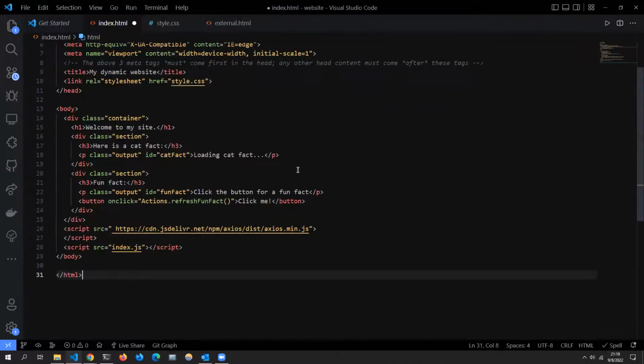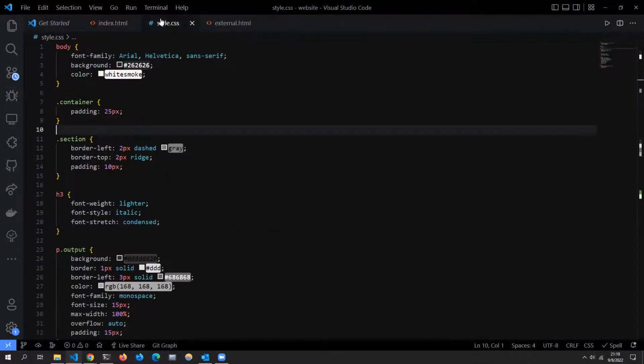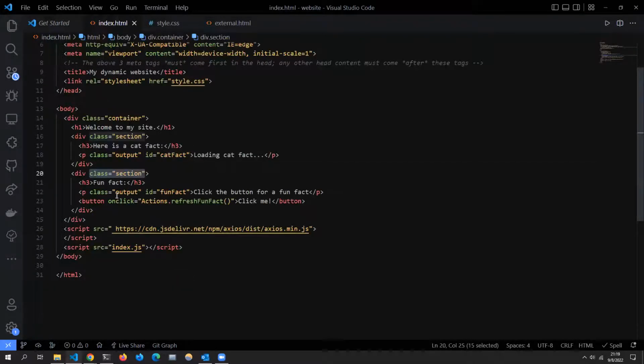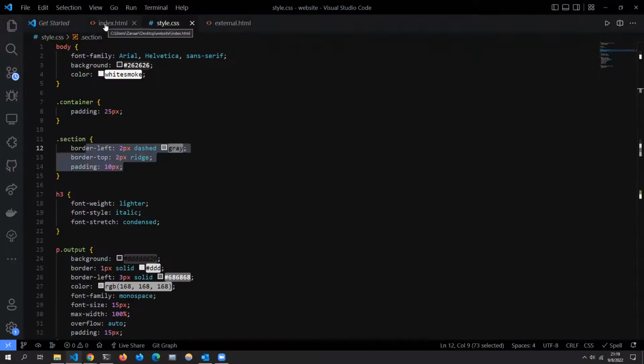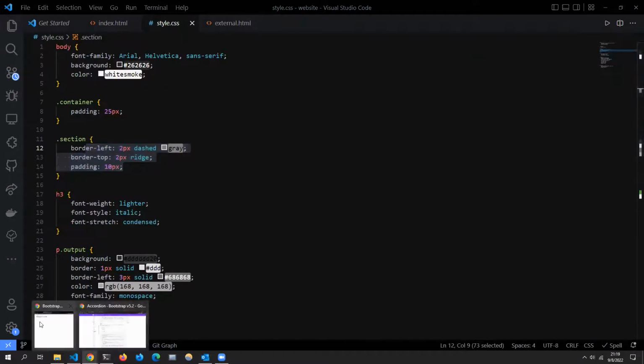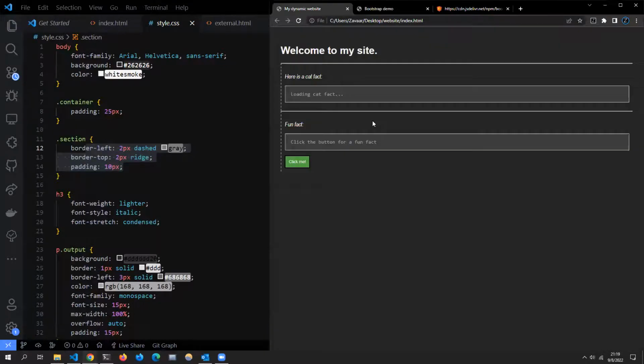So you can see that there's a class of section. And if I look in the CSS, I have a dot section here. And all of this is very similar to Bootstrap. It's just, obviously, completely custom. And I can show you what it looks like. If I go here, refresh it. This is what my website looks like.